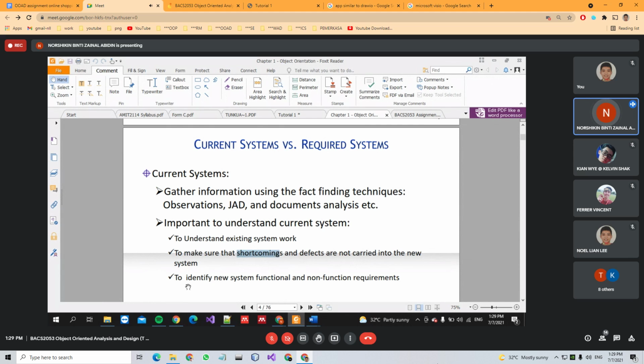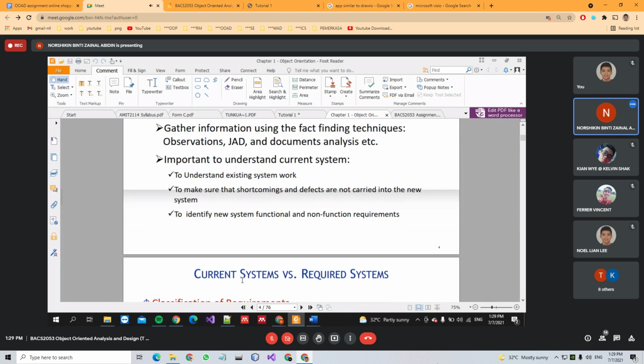And then the third one is to identify the new system's functional and non-functional requirements. I think we will go through this later. What are the functional and non-functional requirements? Yeah, we will go through this later. So it is important for us to understand the current system so that we can identify what the functional and non-functional requirements are.